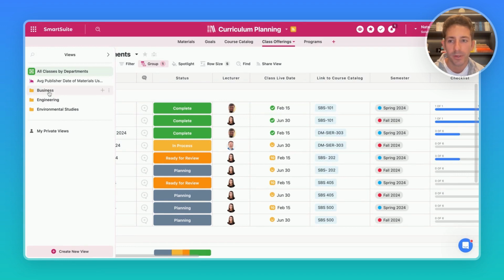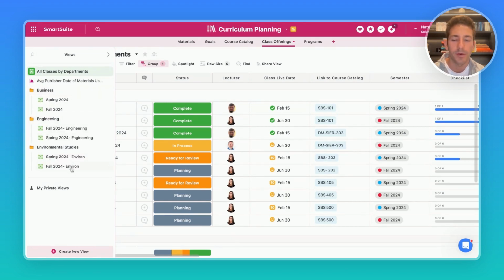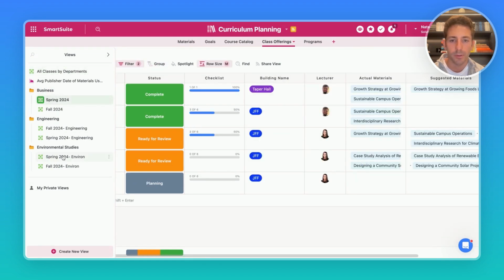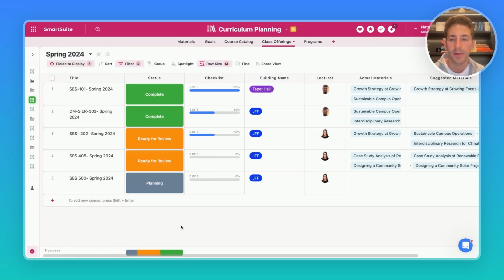Using our view folders, we're actually able to segment out the different views to help segment the information and make it easier to use. We can see we have some different folders for the different departments of our school, being able to segment out the views into a specific semester. So if we go into our business folder in our spring 2024, we can see our listing of classes that we're offering, the information about them, and we can complete all the work that goes into setting up the courses and getting them to this complete state.